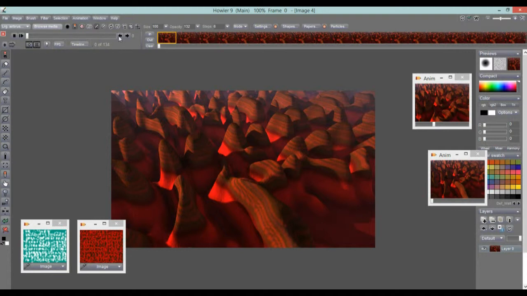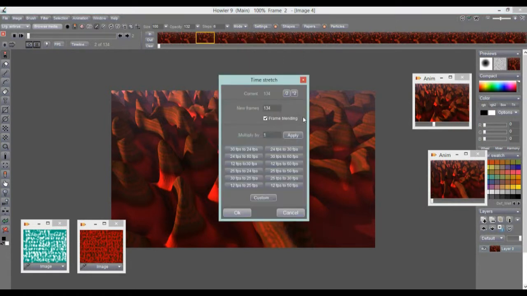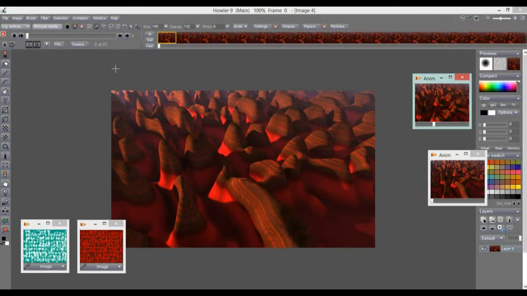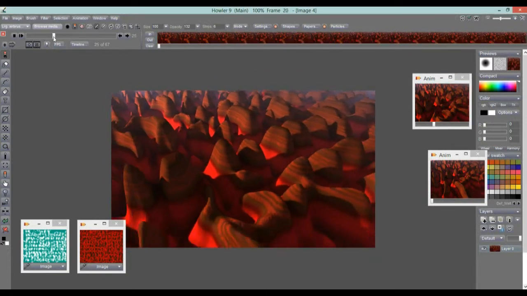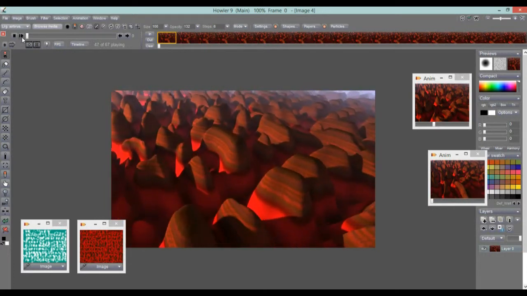Let's pretend we only had half that many. So right click on that. Time stretch, this time we'll divide by 2. Right, so we have only 67 frames, and we won't do frame blending, so we really just cut off every other frame. There you go. So we have now half the frames. It's going a little bit faster now, right? It's moving faster each increment per frame.